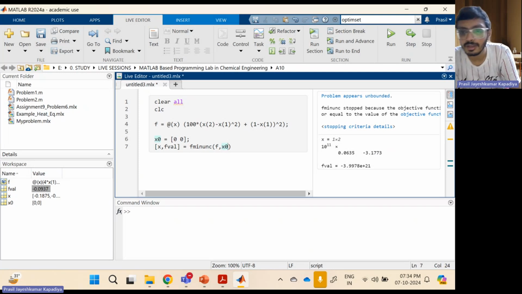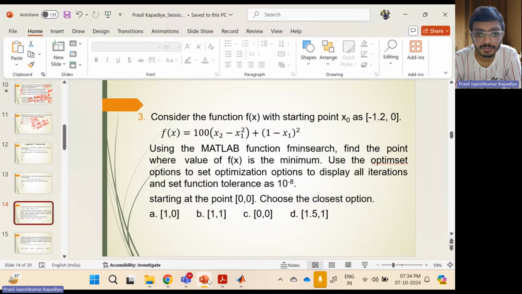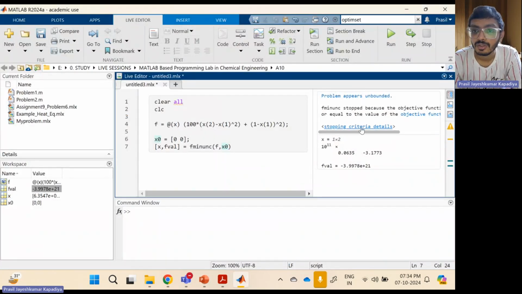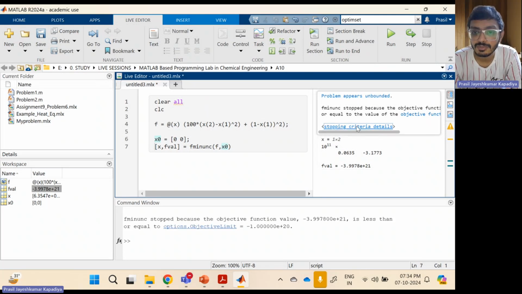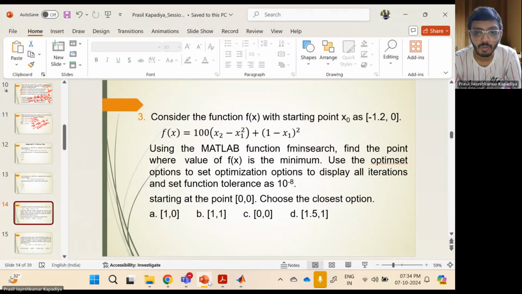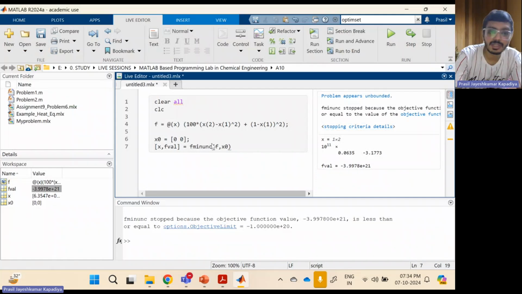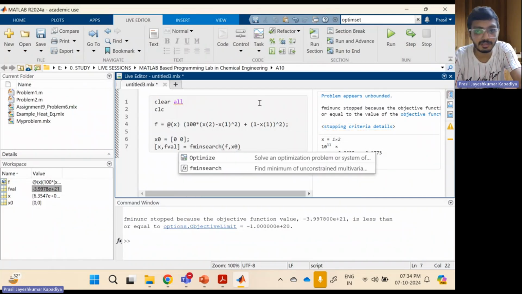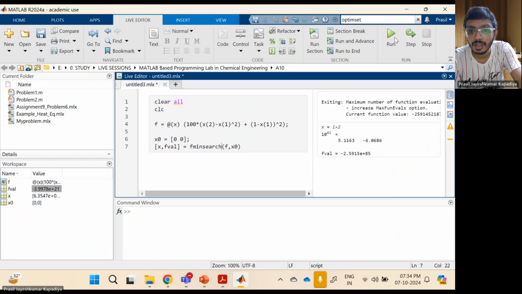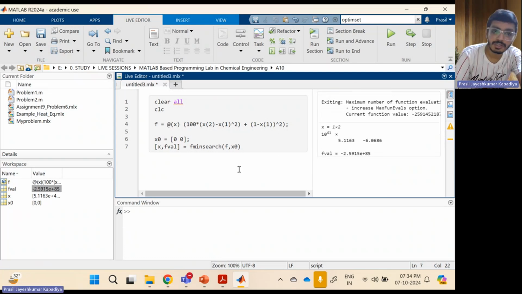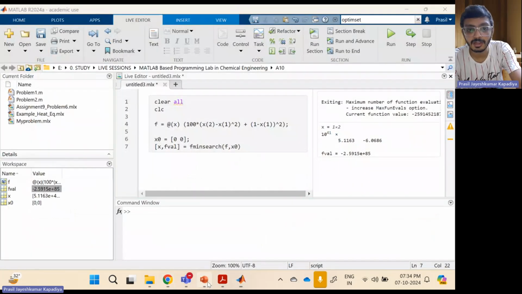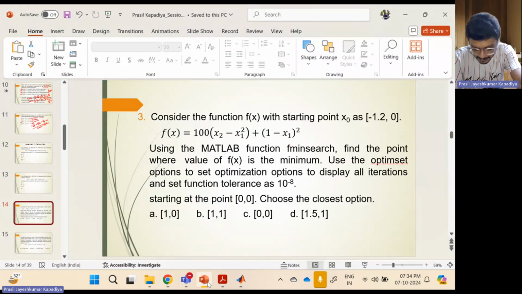So what is the solution that I'm getting? This 0.0365 and this into 10 raised to 11. Something really odd values that don't make any sense. So this problem appears unbounded, and the objective limit option is minus 1 into 10 to the 20. So this we can't solve. If we do it using fminsearch, I guess it will work. No, this is also not working. So what are we supposed to use? We are supposed to use some additional options using optimset.